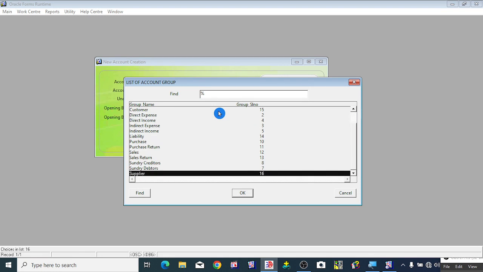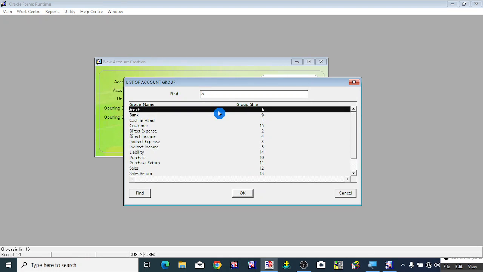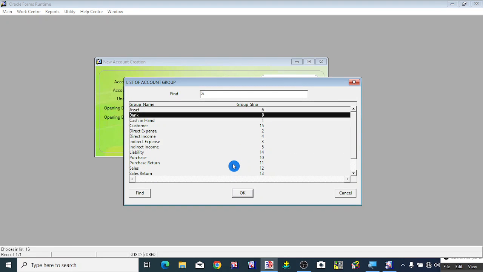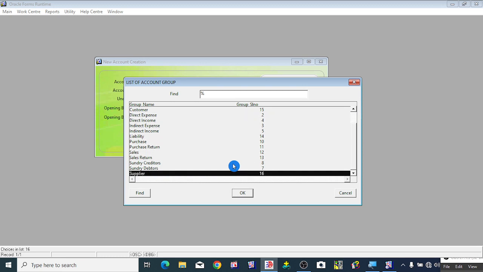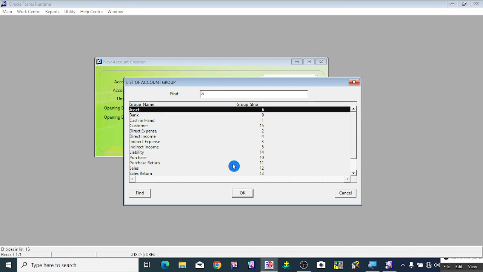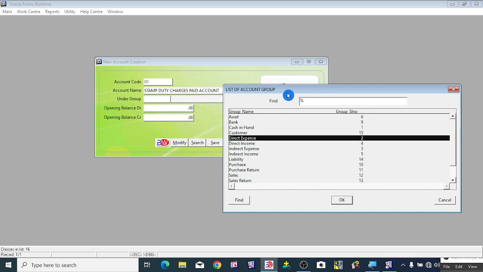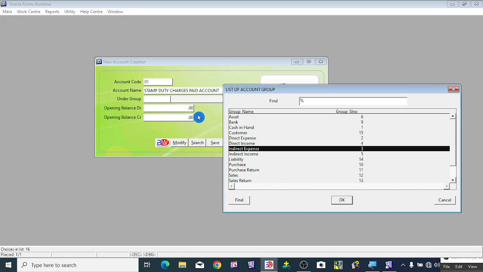and it is mandatory for creating all the ledger accounts. We should select a default account group listed here. From this account group, whatever is suitable for the ledger account which you wish to create, you should select it. Since we are going to create an indirect expense ledger account, select the indirect expense group from this list.